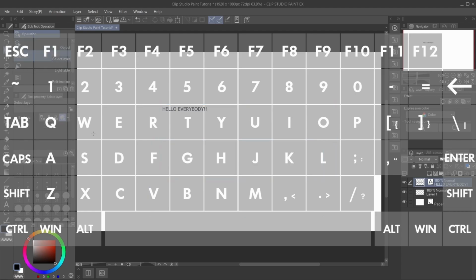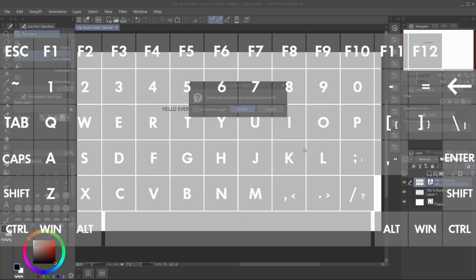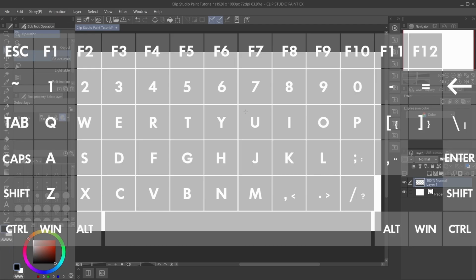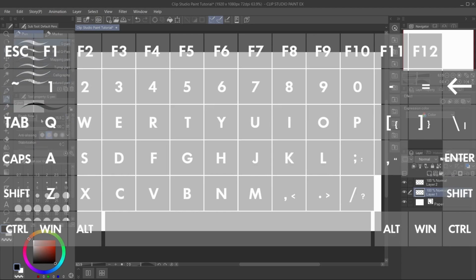Next, we also have select layer. This is a good time to explain layers. Layers are a way of layering on top of other things. Let me just show you. If you're already familiar with layers, you can skip to this part of the video. And if you're not, then I'll explain it to you real quick.